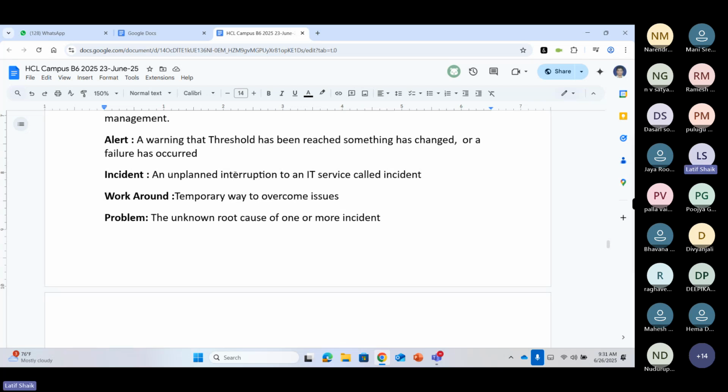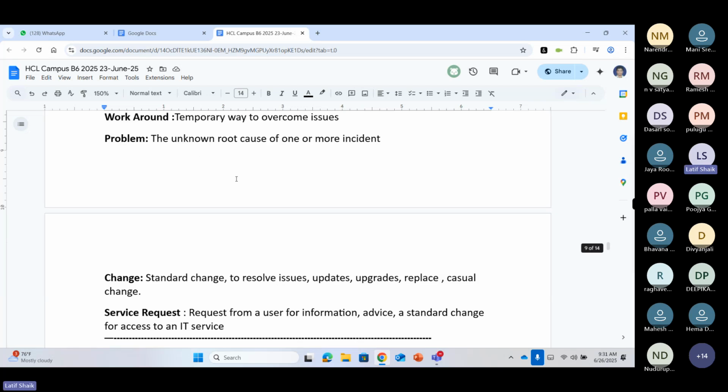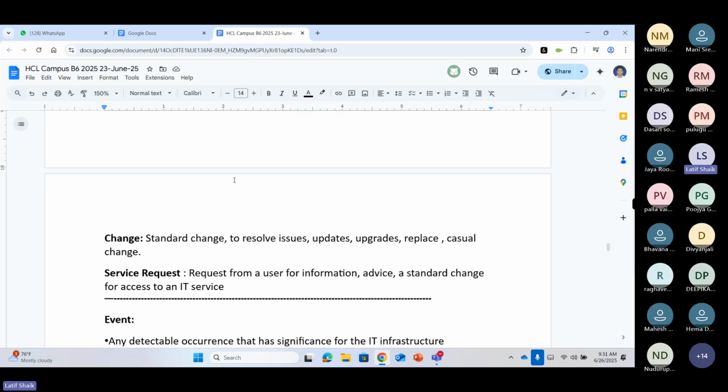I will go into a detailed explanation, just one by one. A detailed explanation is there. We will see that one. Okay. Next is change management. Problem management, then change management. In problem management, also two things are there.